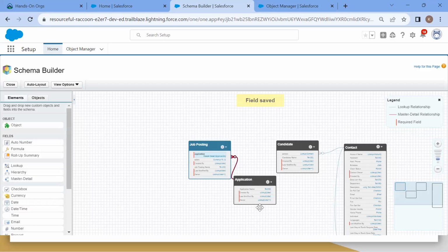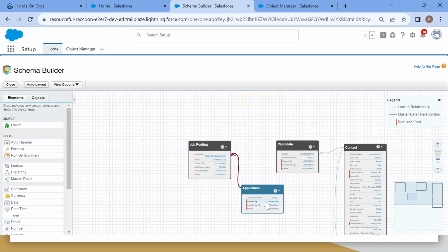So now what is the detail object? In this master detail, you have created a master detail. Where have we created this master detail? On the job posting object. So what happens? Let me show you.